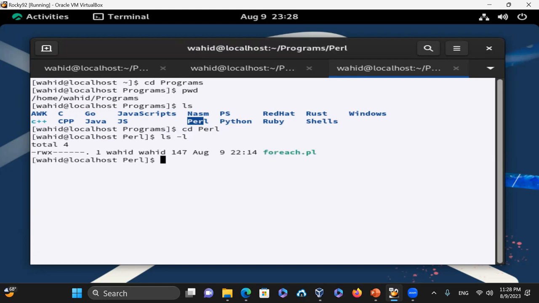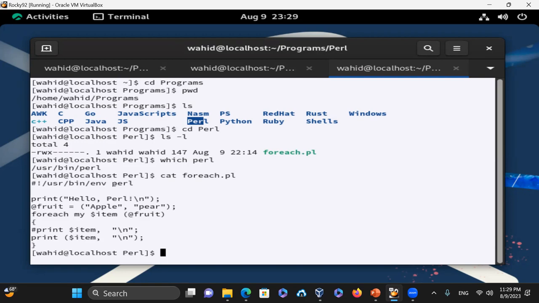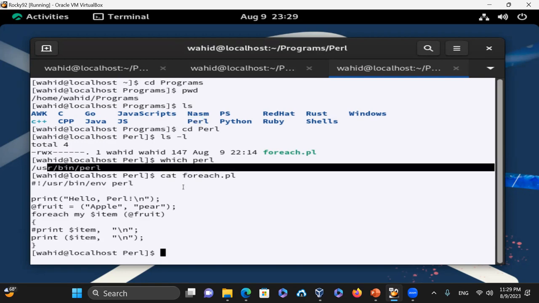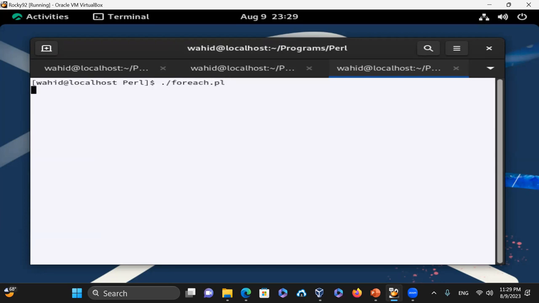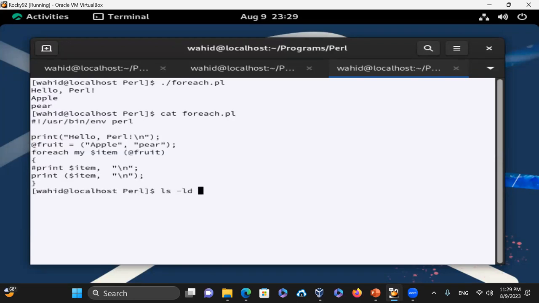Let's see, I have a for each statement, which, if Perl is there, the Perl interpreter, then you could just pack for each.pl. And notice that it uses env to load the Perl, which is available. So it's gonna say print hello Perl, and then it goes to the array at fruit. It's gonna define that one, then run the for each statement, and it's gonna print those lines. So if we say for each.pl, it's gonna just go to the output, and then for each.pl is this code.